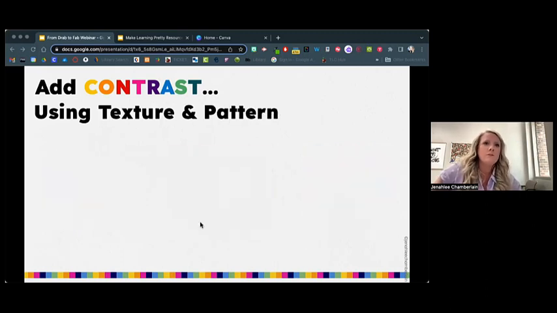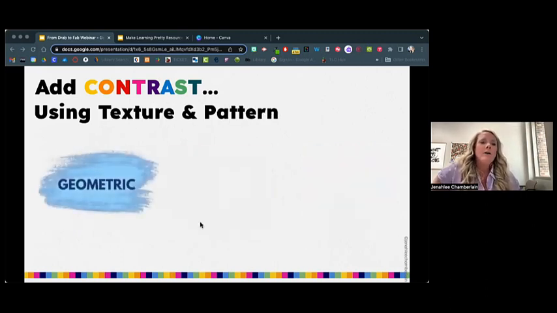The next way is using texture and pattern. So thinking about more natural shapes or grungy, like loose paint, and then having geometric text on top of it.